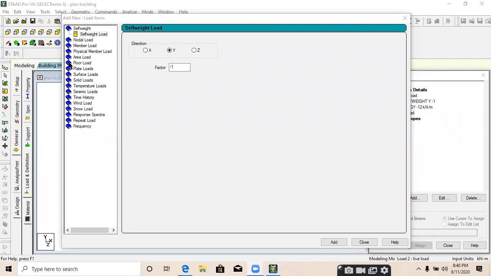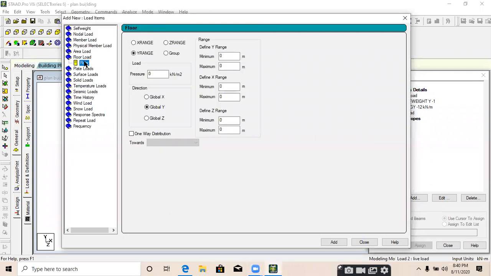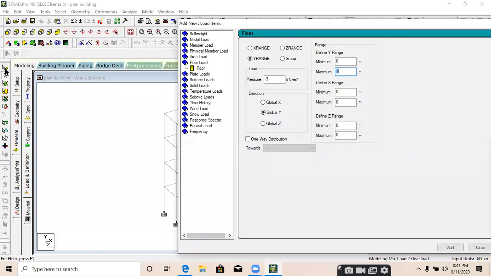Just go to the floor load over here, select a floor load, provide pressure. For an example, I am taking -3 kilonewton per meter square as a live load for a residential building. Go to floor, pressure -3 kilonewton per meter square. For an example, I am taking Y range. In the Y range, provide minimum as 0 and maximum as the height of your building, the height of your structure.